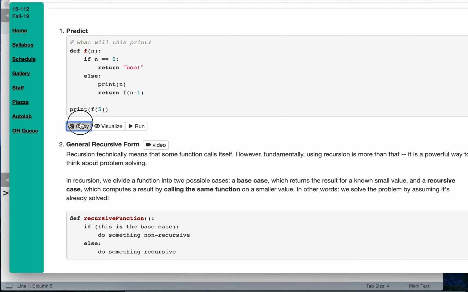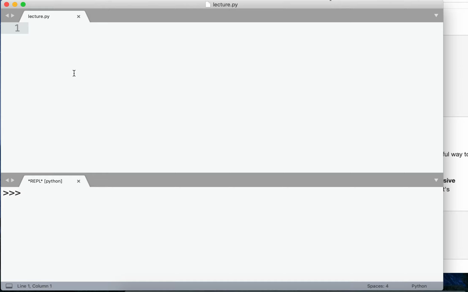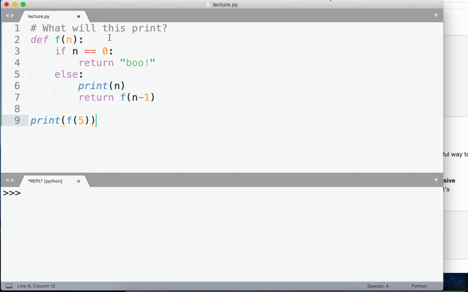Okay, so let's go ahead and copy this. Let's see if we can see what's going on. I'll paste it here. The question is, what will this print? Well, if instead of f of 5, we were to run, for instance, f of 0, this should be pretty straightforward. N is 0, we get right here. When n is 0, this will return boo. So we're in this case of the condition, so this will print boo. And when I go ahead and run this, we have boo.